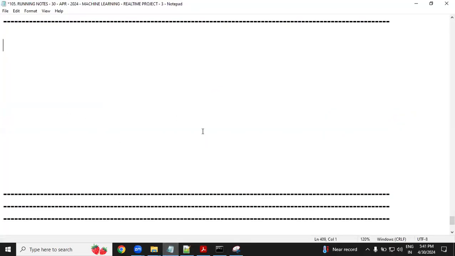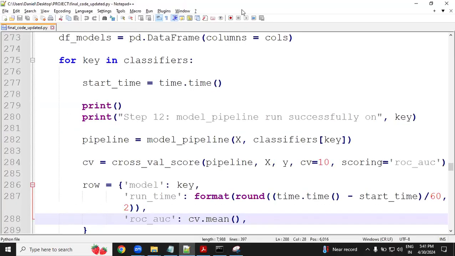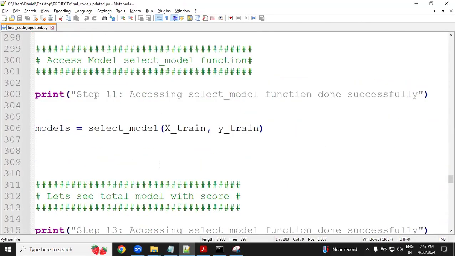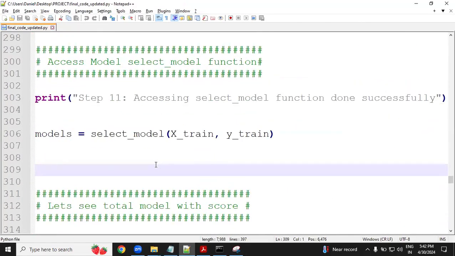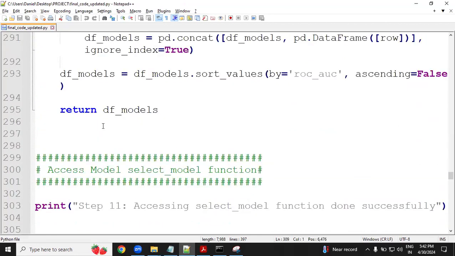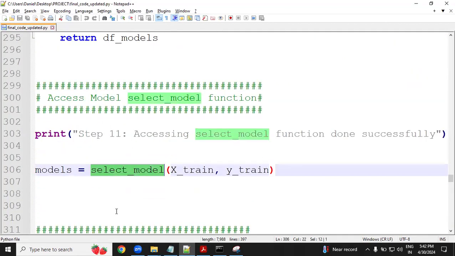Let's move on. Fine then. Yes. All right. Now look at my screen. We have created two functions. Ultimately, we need to call those functions.